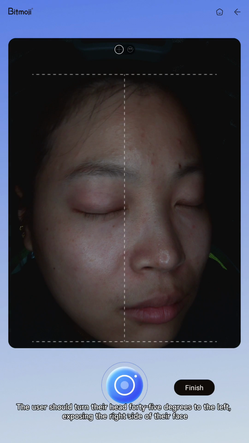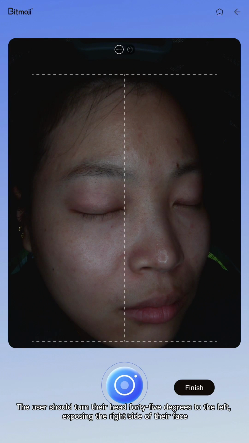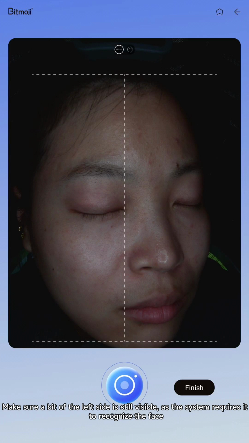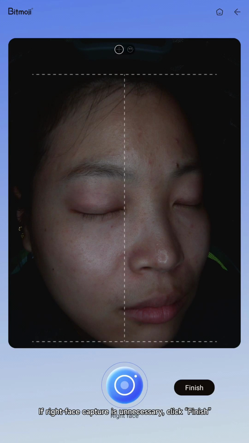The user should turn their head 45 degrees to the left, exposing the right side of their face. Make sure a bit of the left side is still visible, as the system requires it to recognize the face. If right face capture is unnecessary, click Finish.